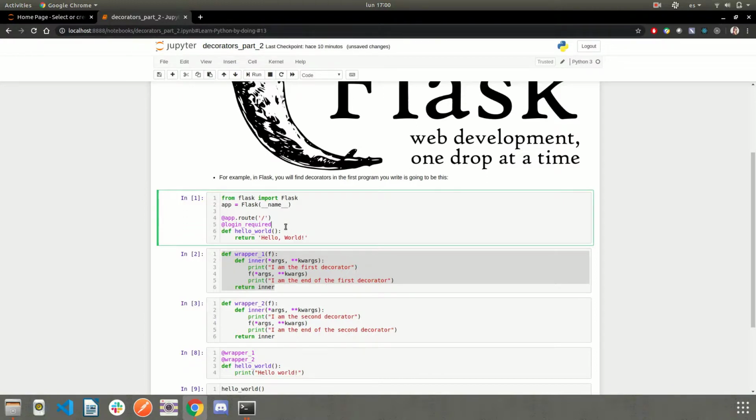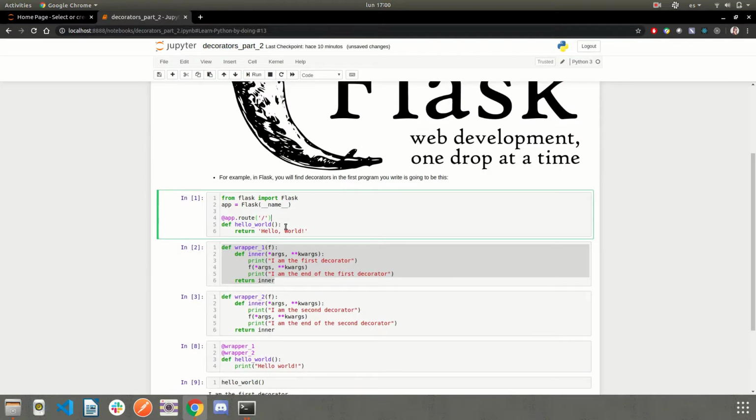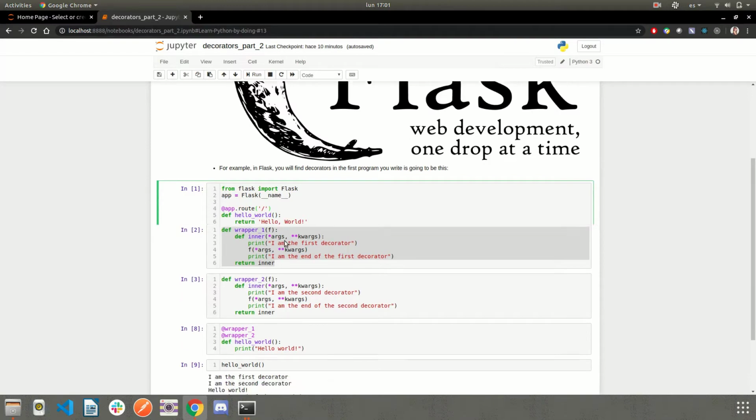There is another one, I think it's called socketio.on or something like that. I don't remember exactly, but that's for saying, hey, this function is going to be a socket. So this is going to receive the events of the socket. So they are extremely useful.